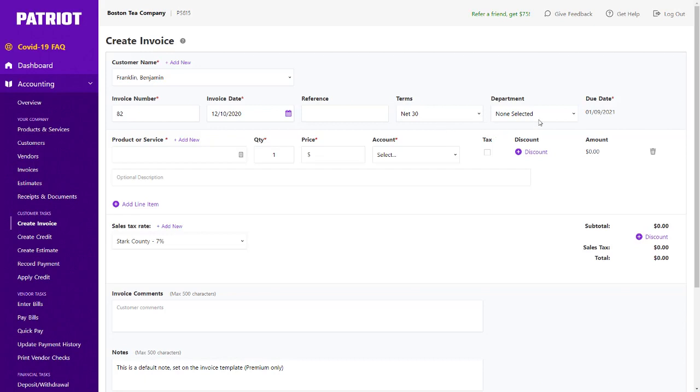If you use departments, you can select a department. And if you use payment terms, the due date will automatically calculate based on the terms you've selected. If you don't use payment terms, the due date will default to today, and you can change that as you need. Next, you'll select your products and services that you want to invoice for.